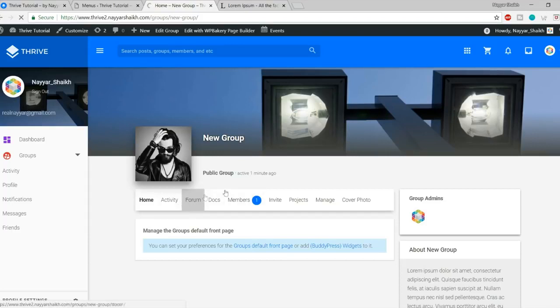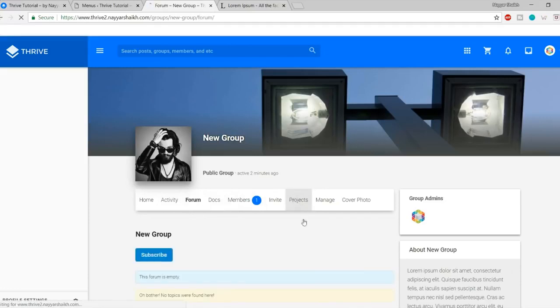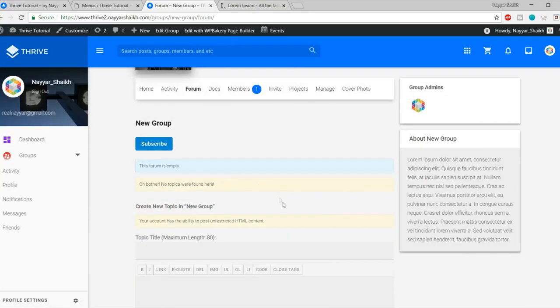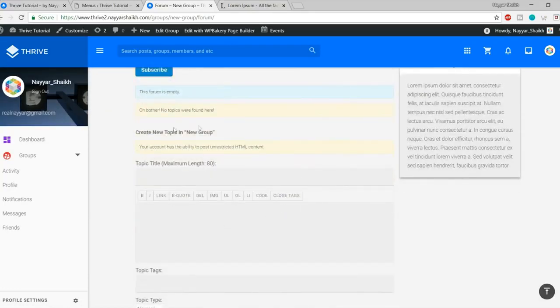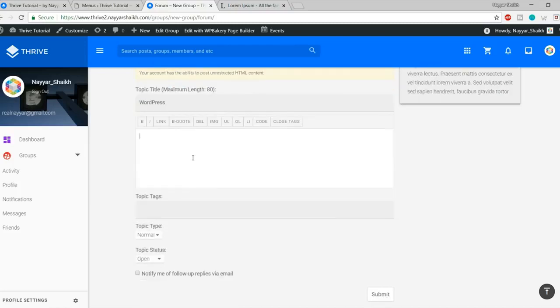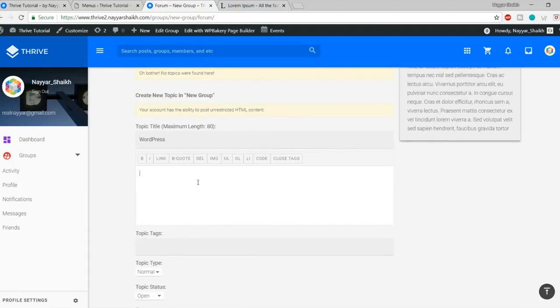So click on forum under group. And you can subscribe to the forum. You can create a new one. So let me create a new one over here. You can give it a title. So I'm giving a title of WordPress. Okay, and you can type in some description over here. So maybe this forum is for anyone who has any doubt in WordPress. They can ask their doubt in this forum.